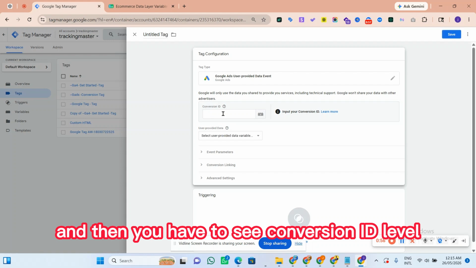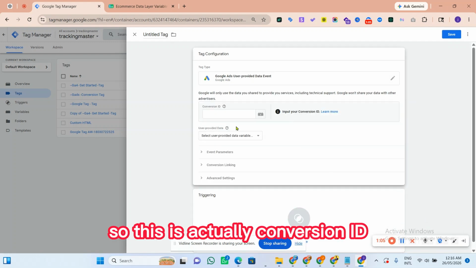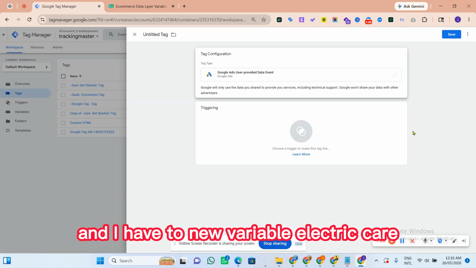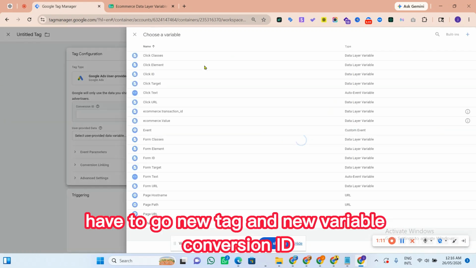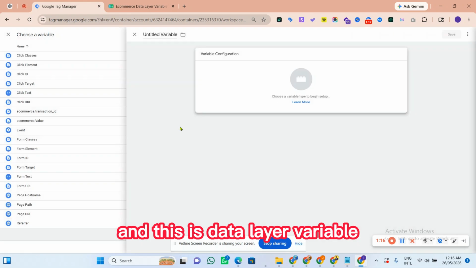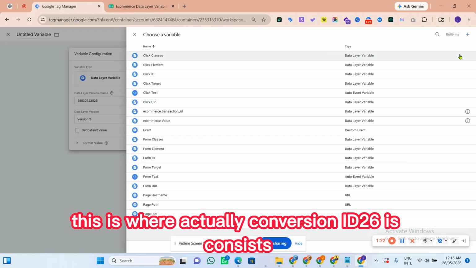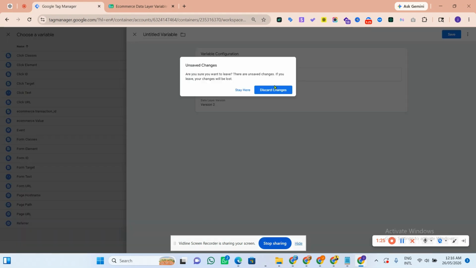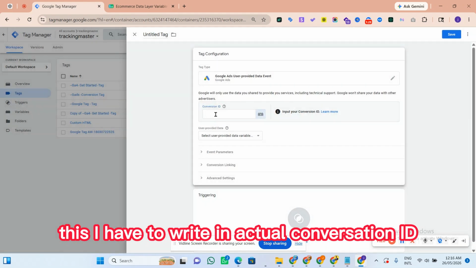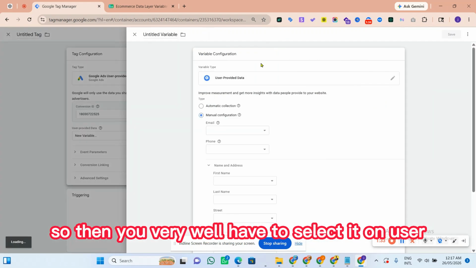Then you have to see the conversion ID level, which is important. So I have to go to the Google Ads conversion ID. I have to find this conversion ID and create a new variable. Before that, I have to go to new tag, new variable, conversion ID, and it's a data layer variable. Here I have to write the conversion ID, and then you have to use the user provided data. So select the new variable for user provided data.